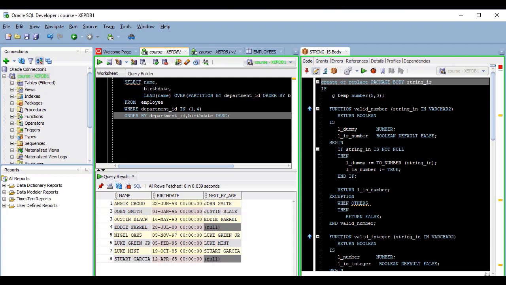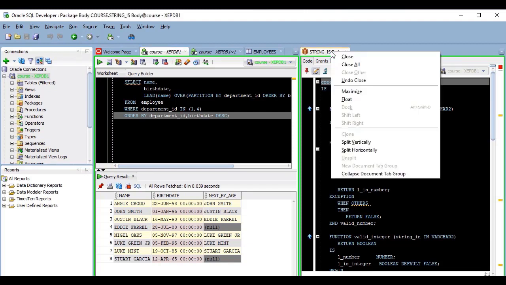Alright, I'm going to show you another feature that is somehow similar to this one, but first I'm going to undo this tab group separation. To do that, I just have to right-click on the tab title and select Collapse Document tab group.